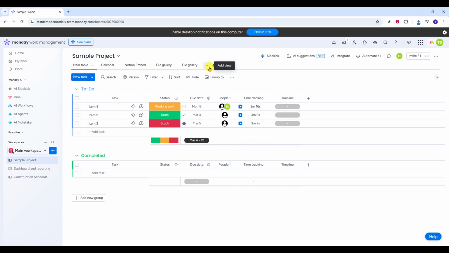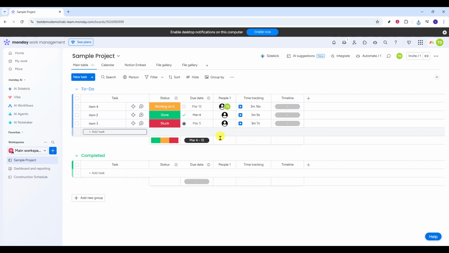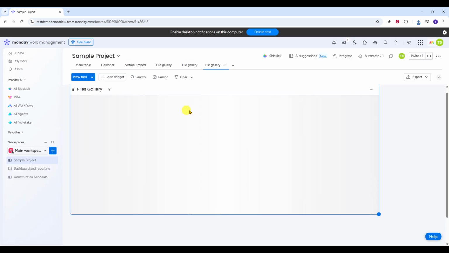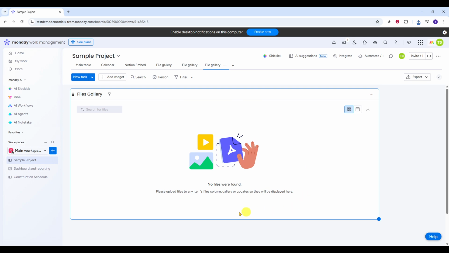Click that plus icon. A panel will open with a list of view types. From this list, select File Gallery. This adds the Files Gallery as a view for the current board and switches you into it right away. You'll know you're in the right place when you see a clean canvas designed to display file thumbnails and previews.